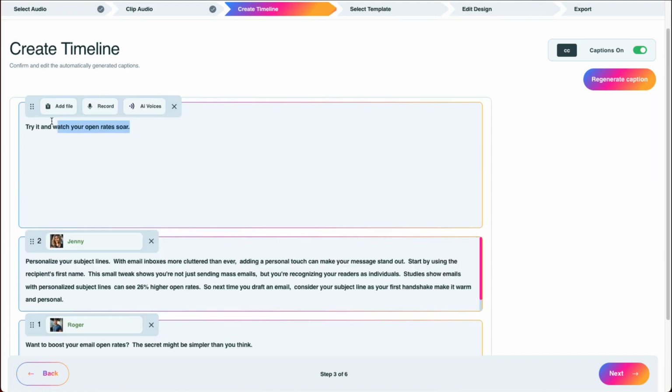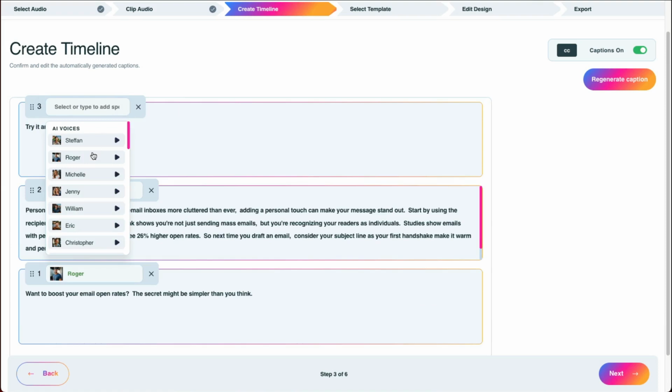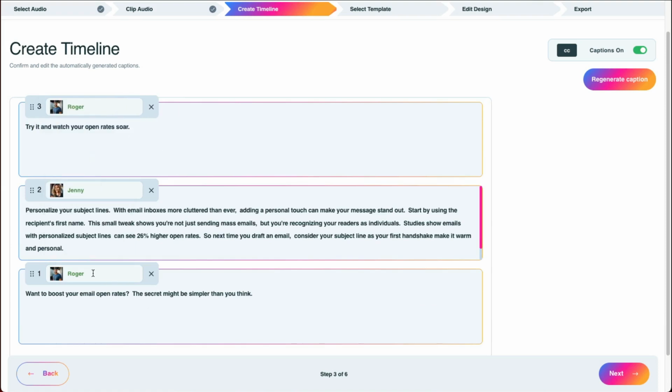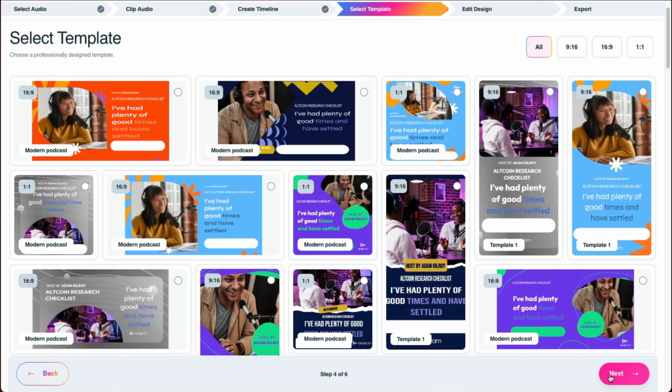Or you could even upload your own file. So maybe you already have a pre-recorded video or audio clip. And so you can do a combination. So it can be blended between artificial intelligence, you actually recording from your computer, or just uploading a file. So just for this example, I'm just going to go back to the Roger interview, and then I'm going to click on next.